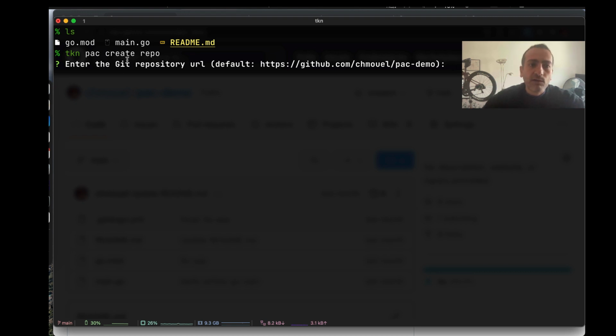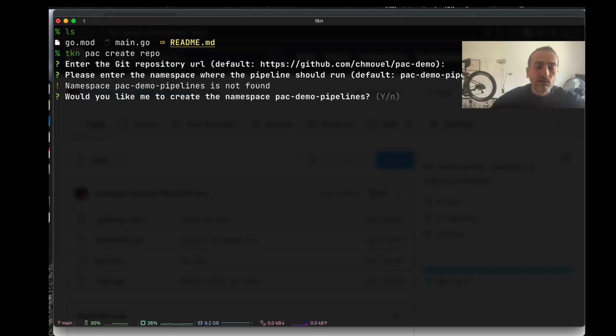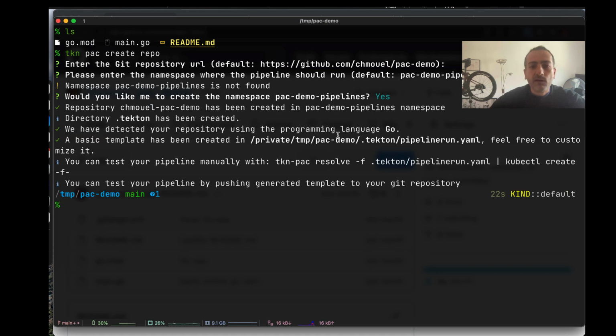When you create it from inside the repo, it automatically detects a few things like the URL here, which I can just enter. It's pre-filled. It also asks if you want to enter the namespace where you want the pipeline to run. So I'm going to use this one, and I'm going to create it because it wasn't there.